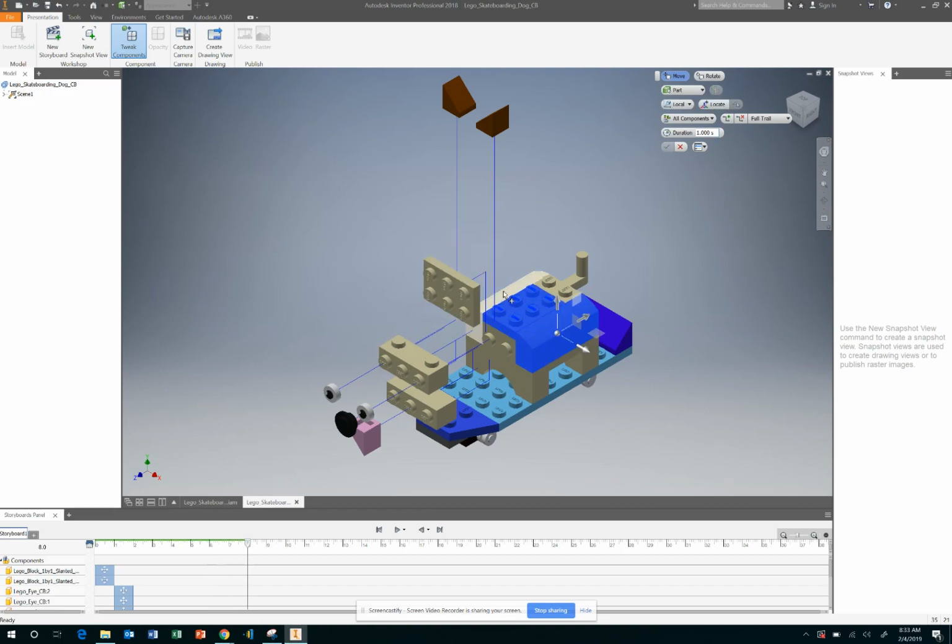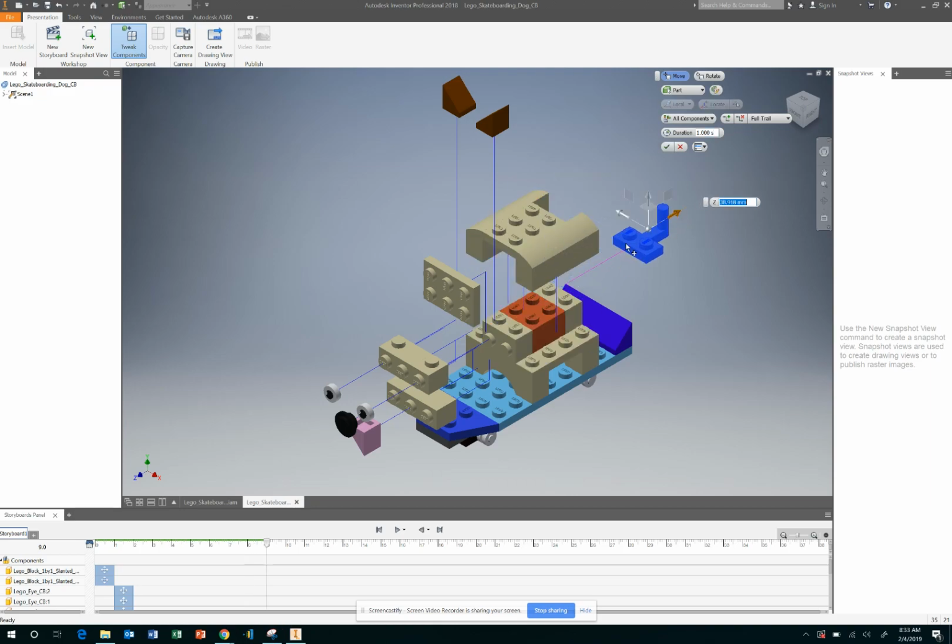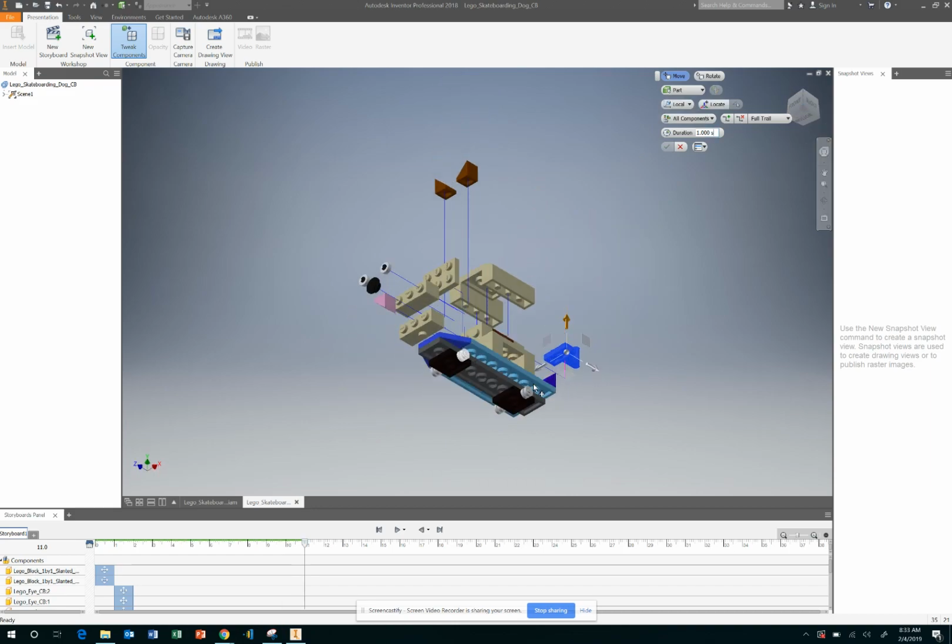These three parts, I'm holding control. I'll bring them up. The little tail, I'll bring out and up. Cool, there we go. Why don't we bring the wheels out on both sides. And then this down, down.